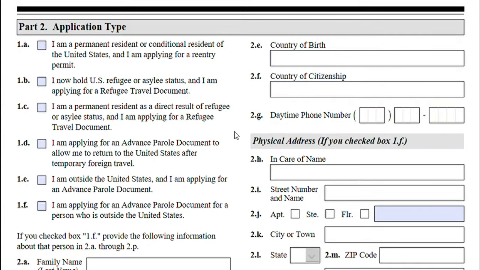Next, part 2 is asking for application type. I do have a video on my channel explaining in more detail the difference between a re-entry permit and an advanced parole document, so please check out that video.